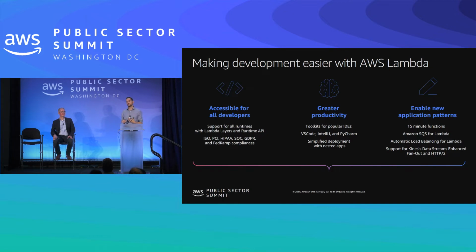It allows for greater productivity. So there's toolkits already available for some of the popular IDEs. So if you use VS Code or IntelliJ or PyCharm, you can leverage those toolkits that integrate with existing IDEs. And it's a simplified deployment environment with these applications and IDEs.